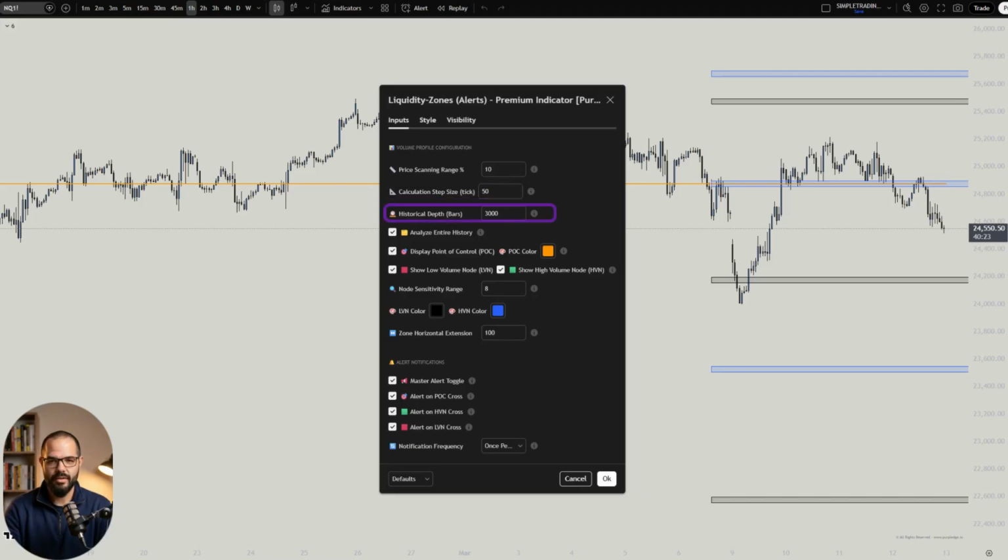Historical depth in bars determines how many candles the engine analyzes. The higher the value, the deeper the historical context you receive. Analyze entire history. This checkbox is your macro toggle. When active, the system ignores the bar depth and scans all available data on your chart. In the next section, we define exactly what appears on your screen.